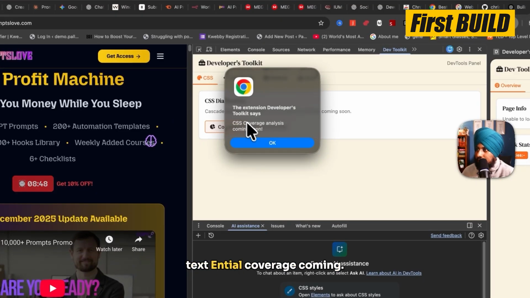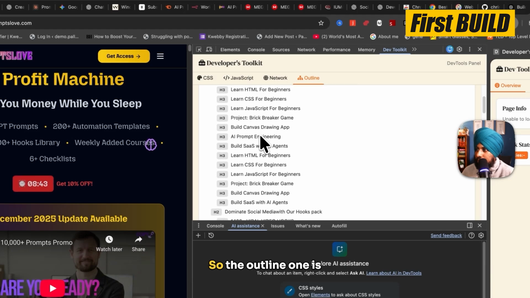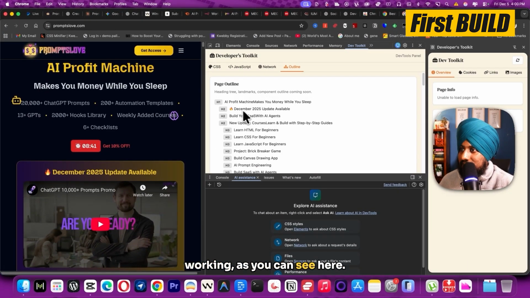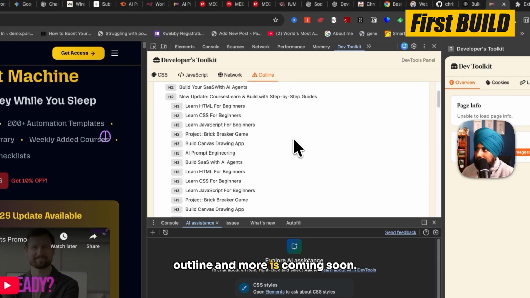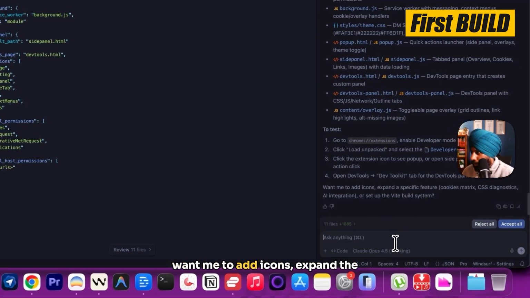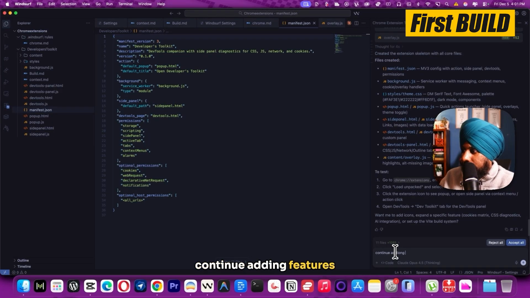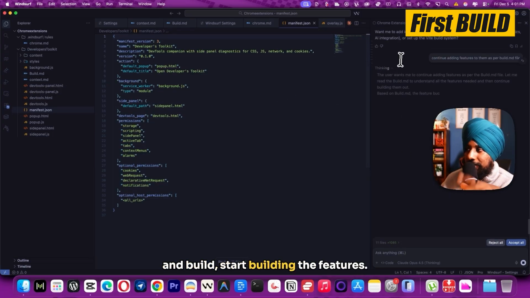The section is CSS coverage coming. So this is JavaScript, network, outline. So the outline one is working, as you can see here. So this is the page outline, and more is coming soon. So let's close this and say here, want me to add icons, expand a specific feature, continue adding features as per the build.md file. So I want this to read the build.md file and start building the features.